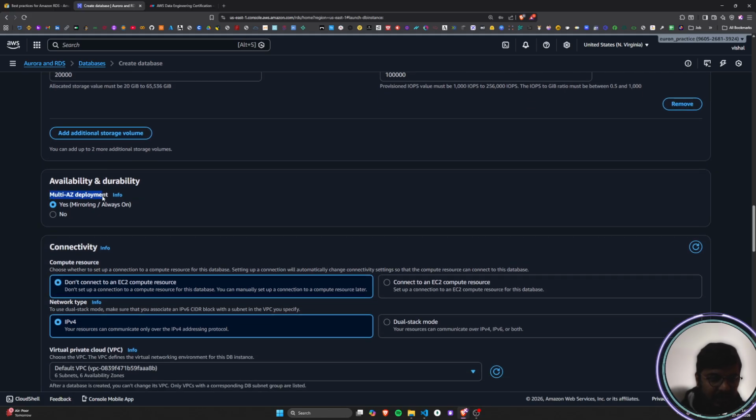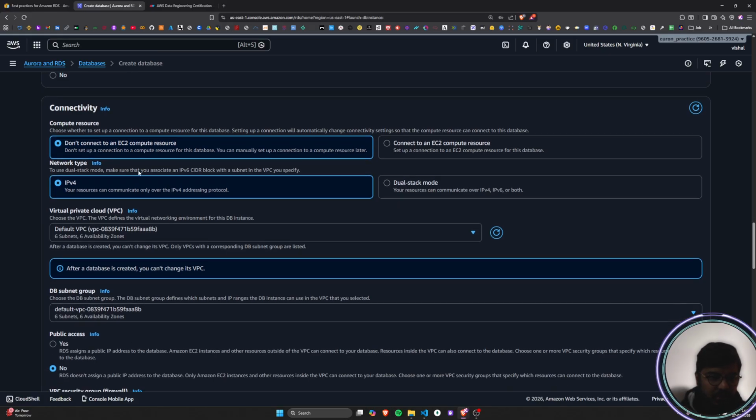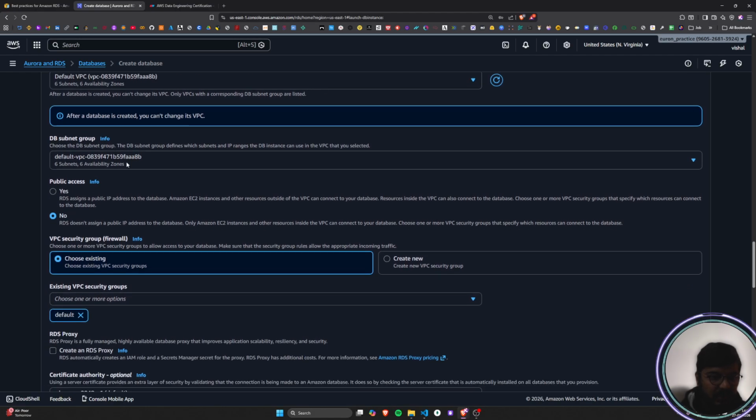Now the multi availability zone. Okay, so mirroring and always on, so I will go ahead with the multi availability zone deployment itself. Then connectivity wise, currently I don't want it to be connected to any kind of EC2 instance, so I will keep this particular option as a default, that is, don't connect to the EC2 compute resource. Let's keep it to IPv4. VPC wise, let Amazon decide the VPC itself. Subnet, let AWS decide the subnet itself.